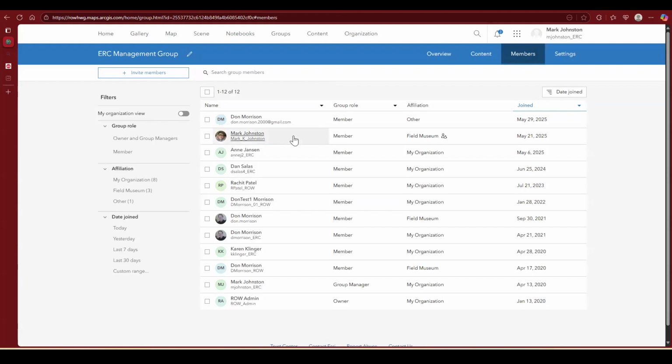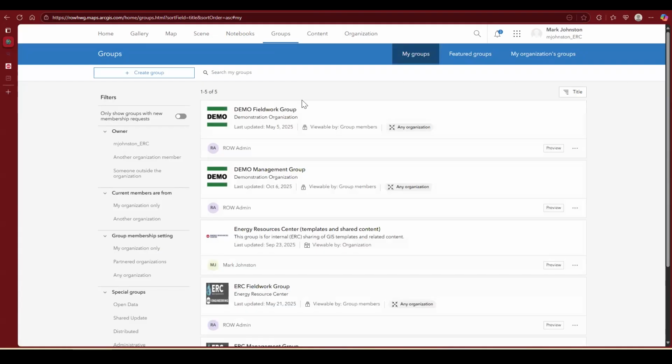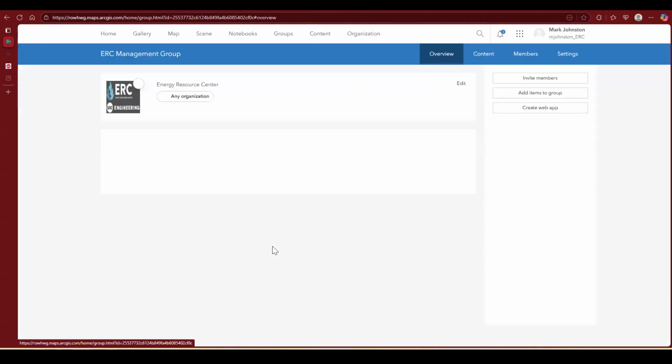And so that would allow them to join the ERC management group or your organization's management group. All right, great. So let's go back to my groups and I'm going to scroll down to that management group again.